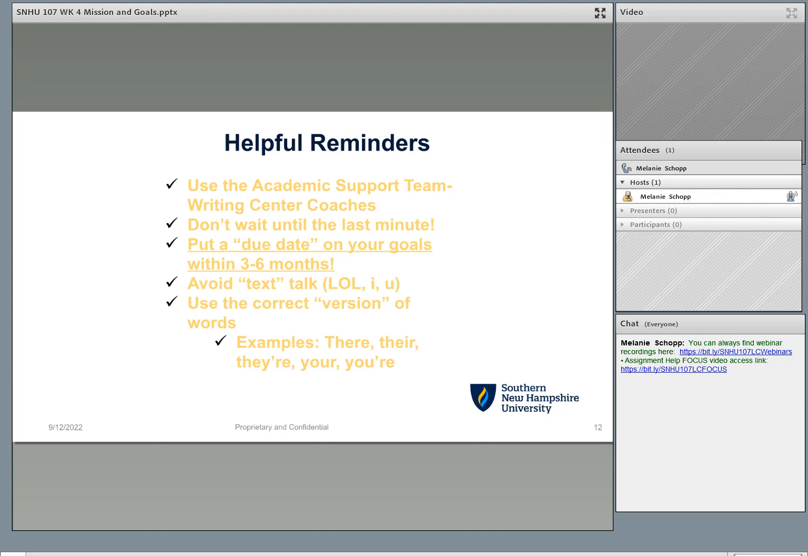Now, just a few helpful reminders before I log into the classroom and show you a few quick things. Don't forget, of course, to be checking those course announcements and SNHU email, but also make sure, if there is any time to connect, it is now with the academic support team and those writing coaches. They're wonderful to work with. Your assignments come back within 12 to 24 hours. It's a quick turnaround. Don't wait until the last minute, but I really encourage you to definitely work with them.